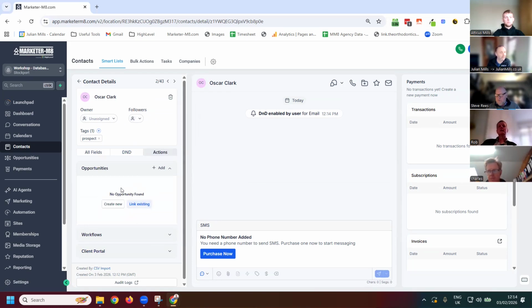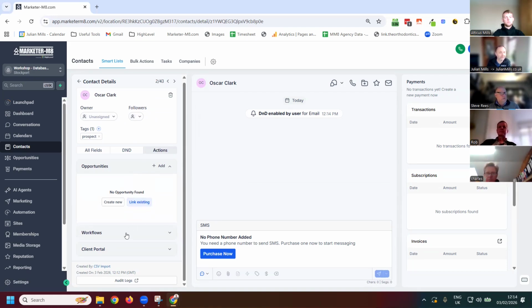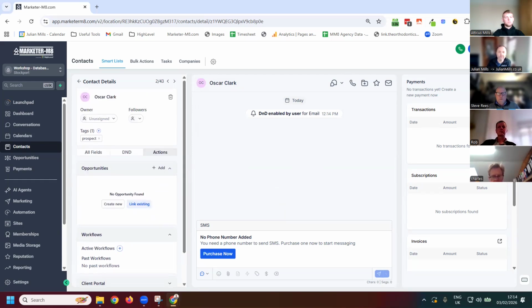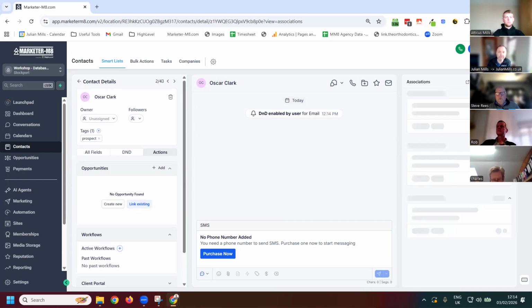So we can see any opportunity records that have been assigned to the contact. We can see which workflows the contact has been in or is currently in, any automation workflows. On the left-hand side, and on the right-hand side here, we can see associations.